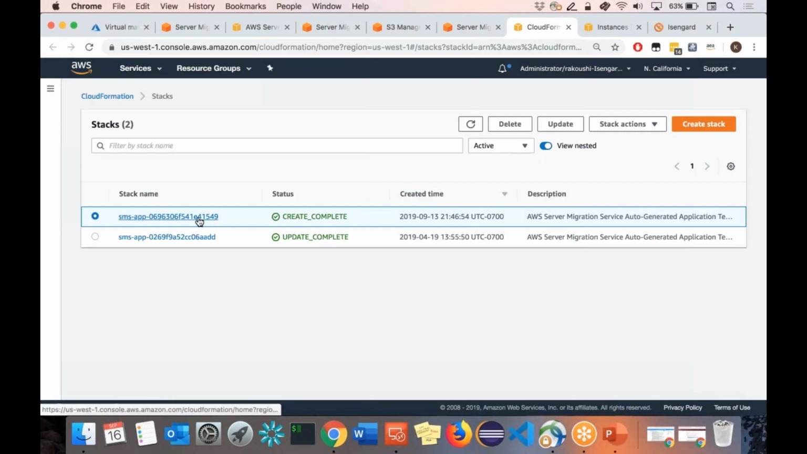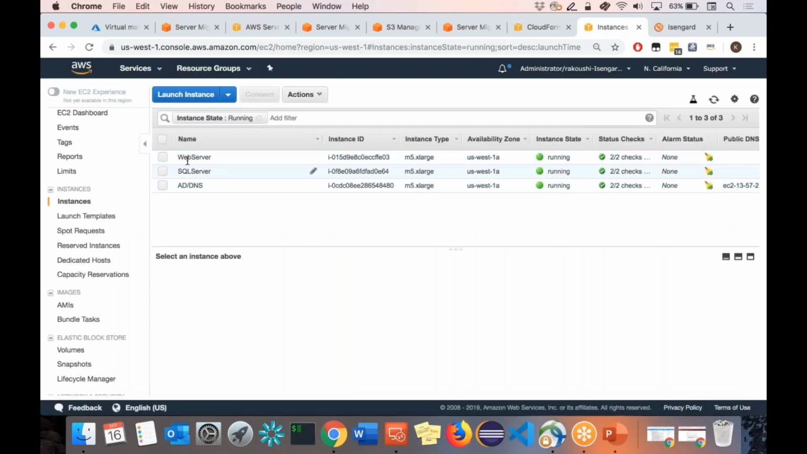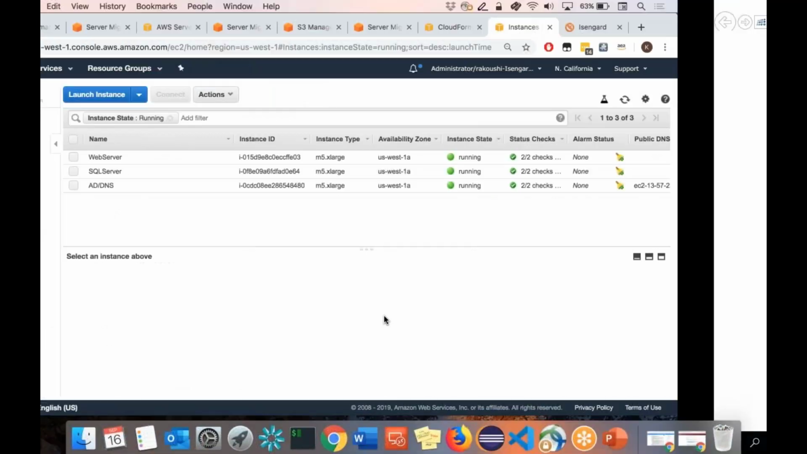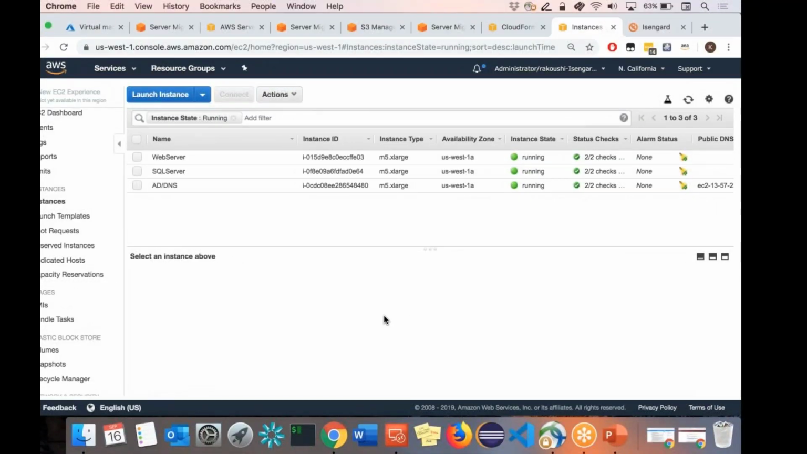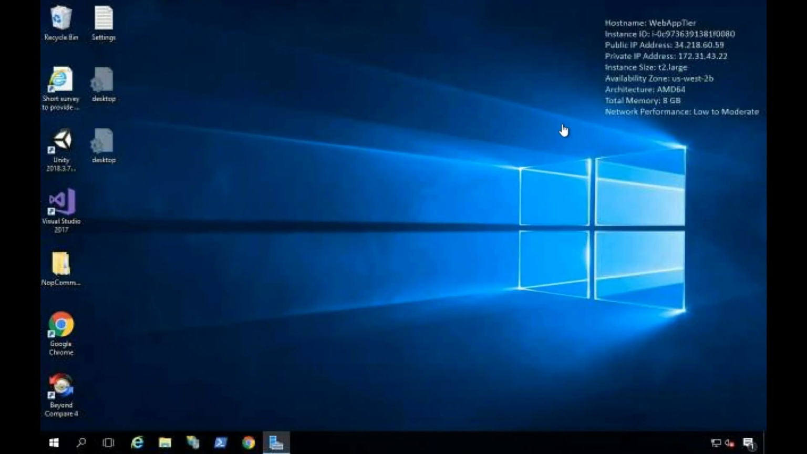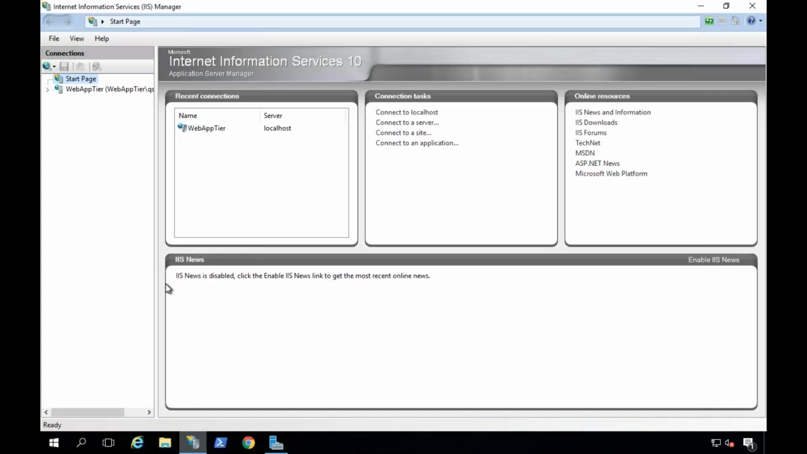Okay, so it has the stack ready, and we can take a look at this application. Both the instances are running, so we have launched this. So I'm going to move to the step where we can see how this is deployed in AWS. At the beginning of the demo, we saw how it was deployed. So let me open this IIS Manager here.